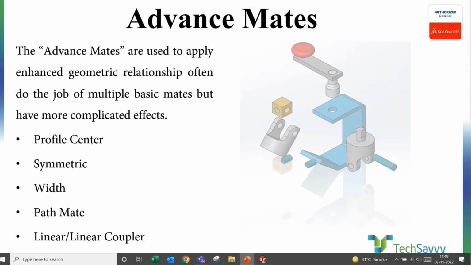In the standard mates, we have general relationships such as concentric, tangent, perpendicular, parallel, distance, and angle. However, what are advanced mates? The advanced mates are used to apply enhanced geometric relationships, often to do the job of multiple basic mates, but have more complicated effects. The types of advanced mates are profile center, symmetric, width, path mate, and linear coupler.